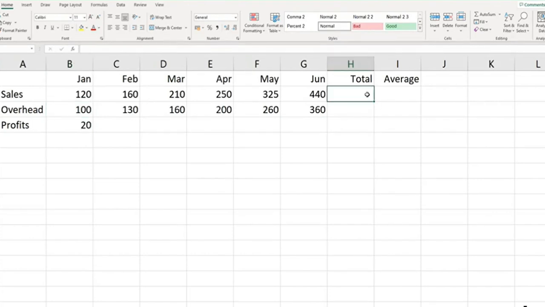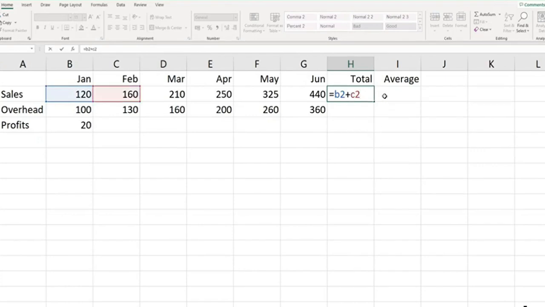Now I want to calculate the total here of all these numbers. What do I do? I simply press equal B2 plus C2 plus D2. And of course I can complete it, but I'm not going to do that because I may have 6 months here. But how about if I had 12 months over here? I don't want to keep on typing B2, C2, D2, E2 and so on. And I always have a nagging feeling that I might have missed something, although I will still get the right answer, but this is not the right way to do it.